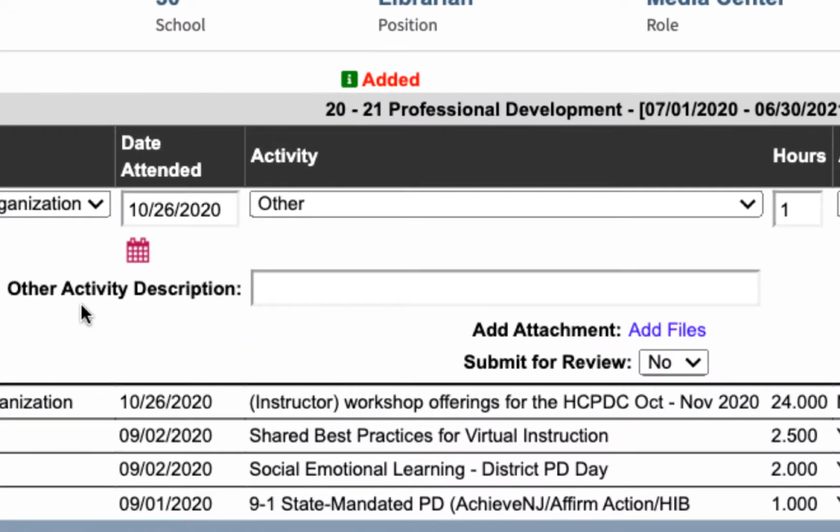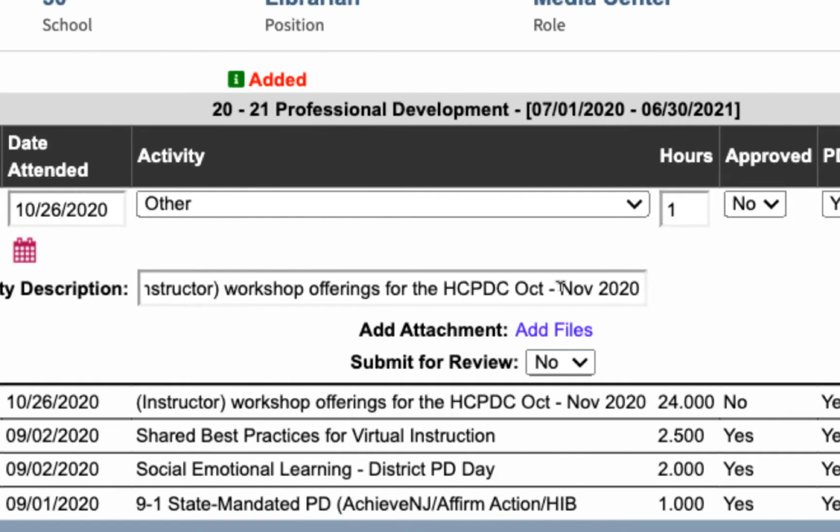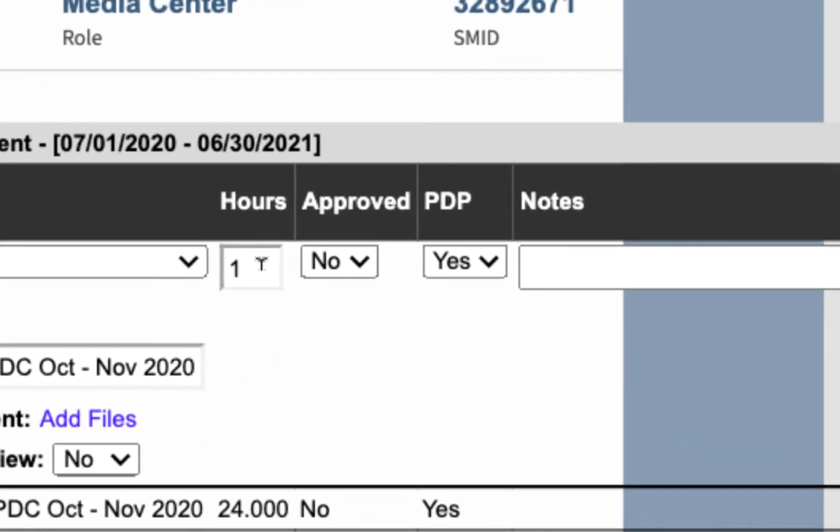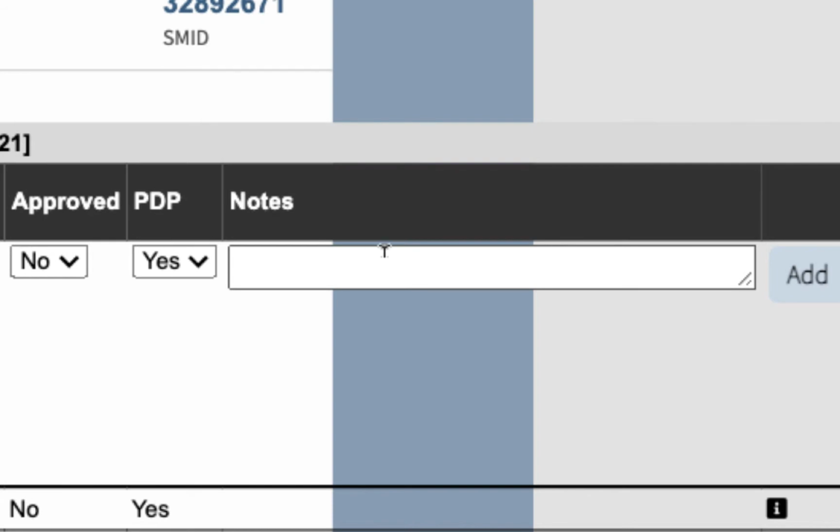Under Other Activity Description, you're going to type in the name of the PD session. Under Hours, you're going to type in the amount of hours you should have received from the PD session. Under Approved, you're going to keep No, and under PDP, you're going to keep Yes. Under Notes, you could add some type of information, like maybe the name of the instructor.